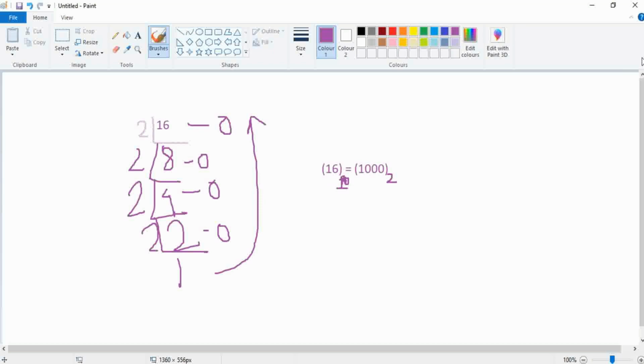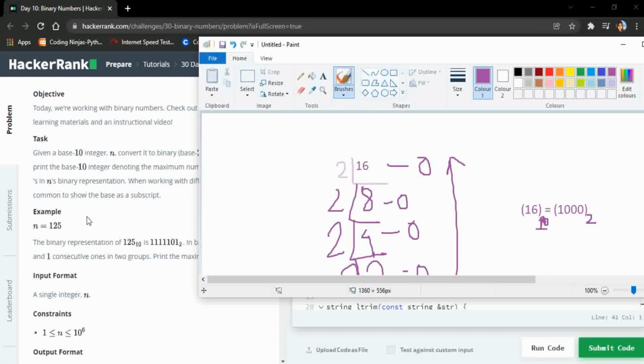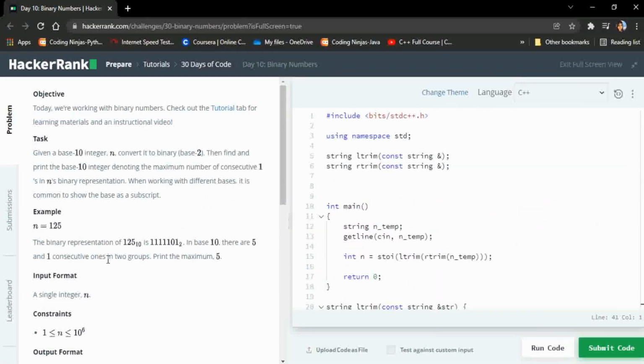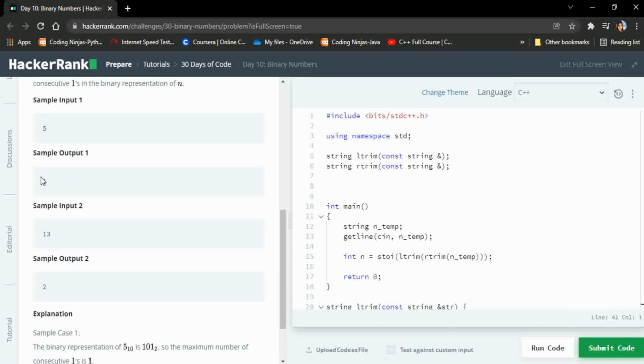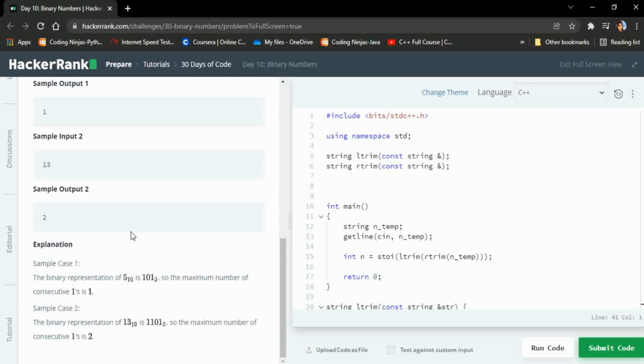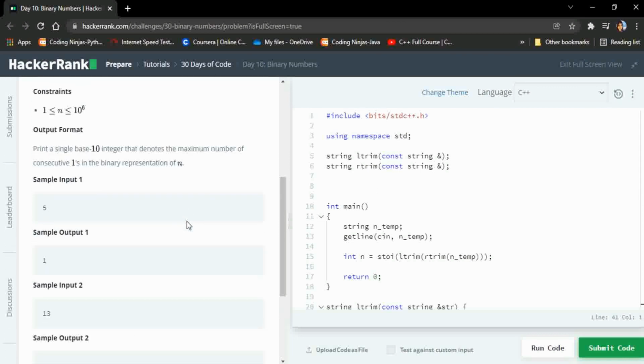Likewise they have done this. They have taken sample input 5 and sample output 1, and then sample input 2 is 13, and the sample output for 13 will be 2. They have explained that the decimal to binary conversion is done internally and not printed, because we have to just print the maximum number of consecutive ones. So we have to find the maximum number of consecutive ones inside the binary value of the decimal taken.